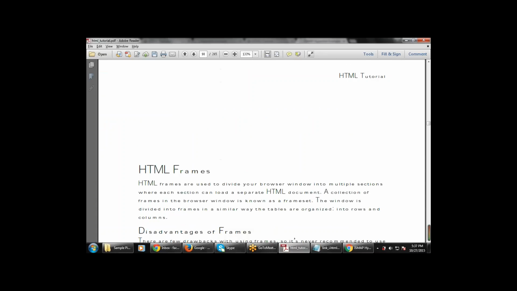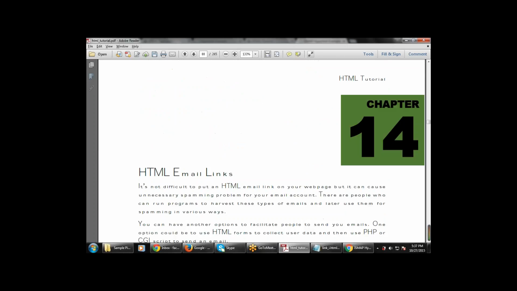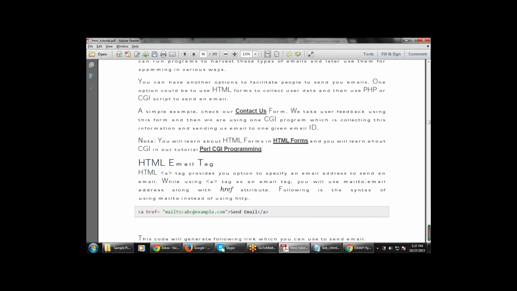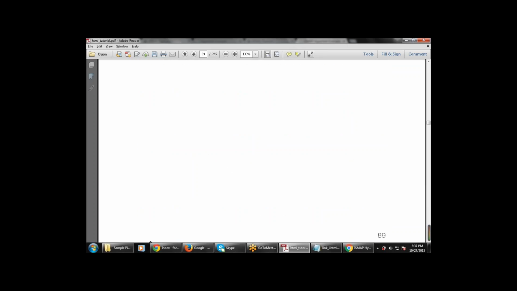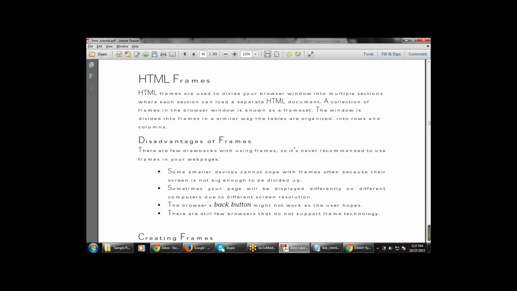So this is also the wind-up about the links, that is the HTML links that contain 3 chapters, that is 12, 13 and 14. We have finished all 3 chapters. One is the normal link, the next chapter is the HTML image link, and the next chapter is the HTML email link. So we have finished the normal text link, email link as well as the image link. Now next is chapter number 15, that is the HTML frames, that is how to divide the same browser window into multiple parts.